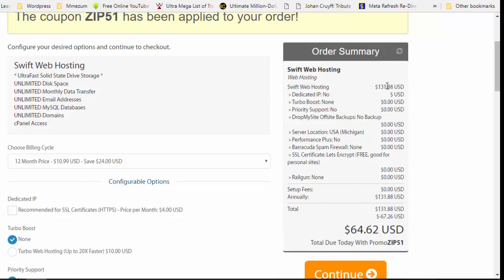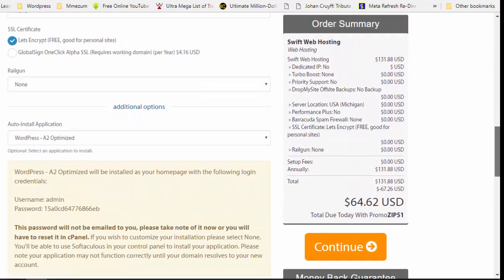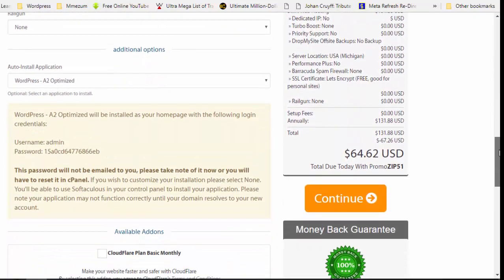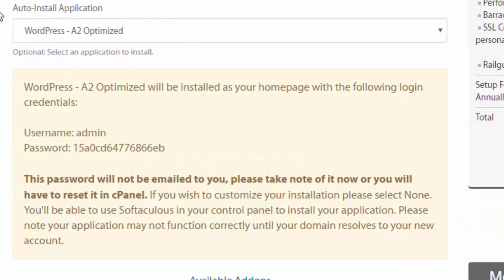The system is recalculating, so it's done. So that's the amount. Let's scroll down. There's something this host does. They do auto install. Like now we are doing WordPress. They will install it for us automatically. Most hosts don't do this for you. You have to do it manually. Though it's not a difficult process, for a brand new person, a newbie who is not used to building websites, this can be a time saver.